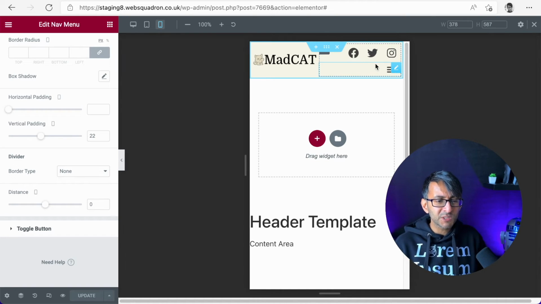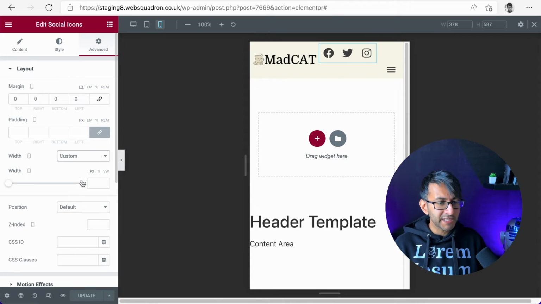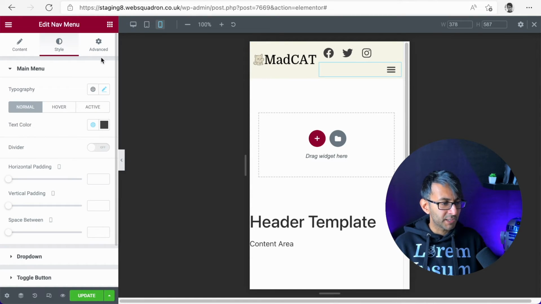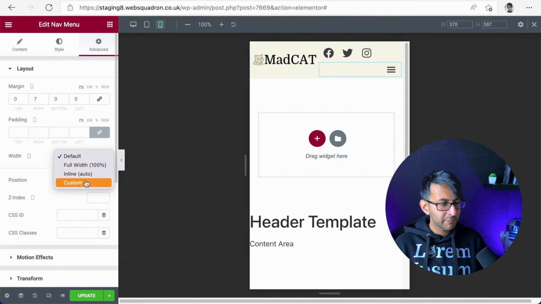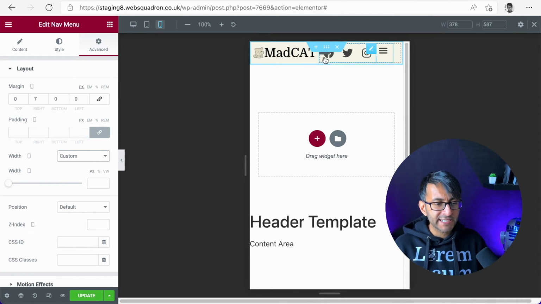Let's get these all to be on one line. So I'm going to go over here to the social sharing icon, go to advanced, go to width, and make that be custom. I'm going to go to the navigation menu, go to advanced, width, make it custom. Ooh, look at that. They've all gone into one line now. I mean, they're not perfectly aligned.